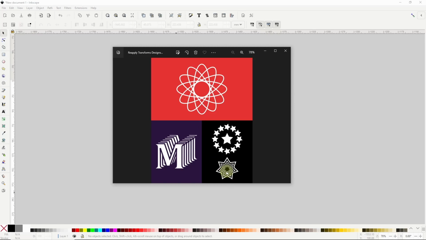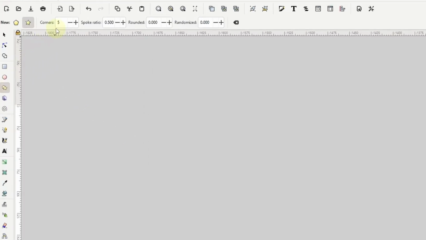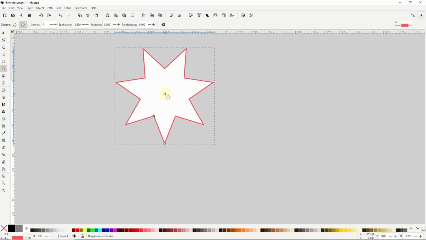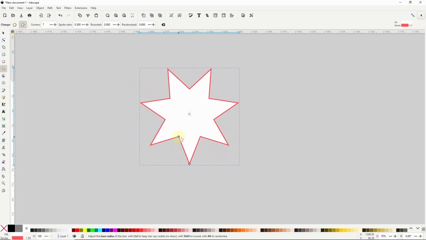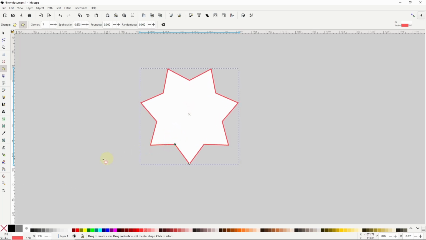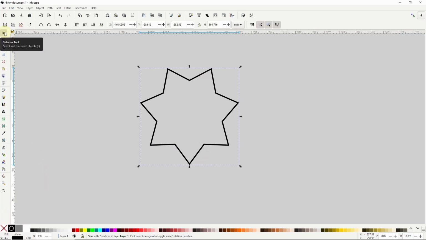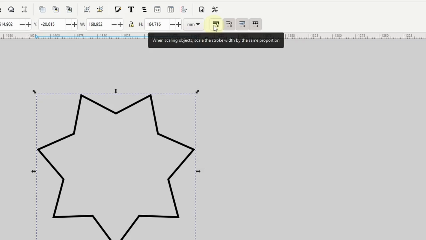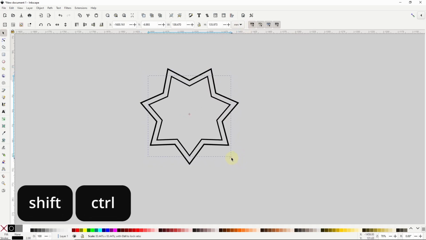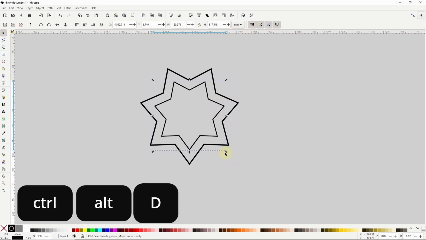For the final design, I'll go to the Stars and Polygons tool again, and I'll set corners here to 7, then create a 7-cornered star. I'm going to grab this inner handle here and move it out some while holding Control to prevent the sides from getting skewed. I'll turn off the star's fill color and give it a black stroke. Next, I'll go to the Select tool, and this time I also want to scale the stroke, so I'll toggle this button back on. Now I'll duplicate the star and shrink it down while holding Shift and Control. Then I'll press Ctrl-Alt-D a few times.